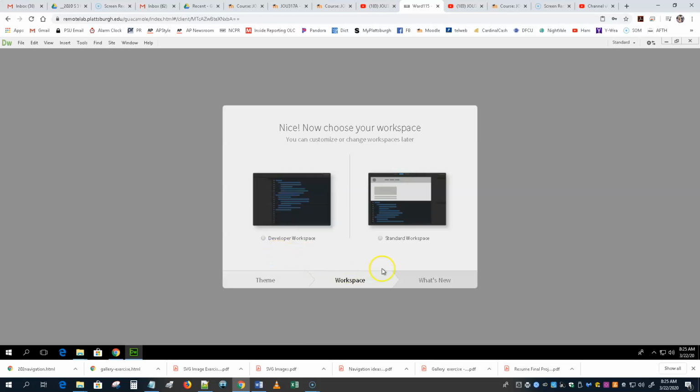Then it says, what about a workspace? Well, this is an important decision. However, it's not a permanent one. You could change your workspace at any time, but you might as well pick it now. It's trying to say there's some new things with this program. They're not really that new. But okay, it's going to force me to do this, so I'll pick standard workspace, which is what you should do too.